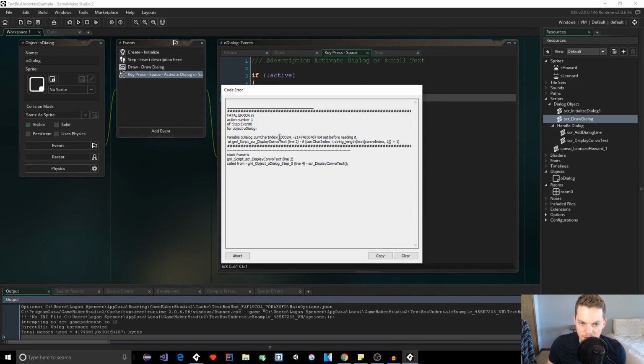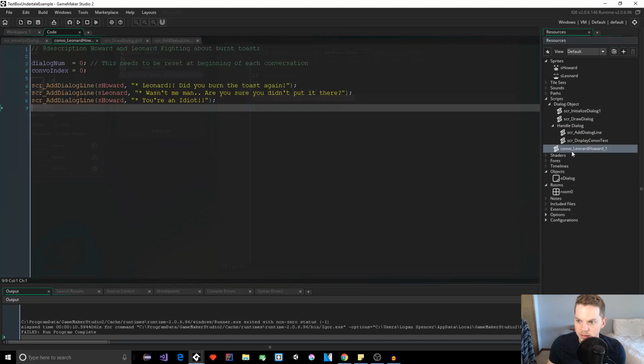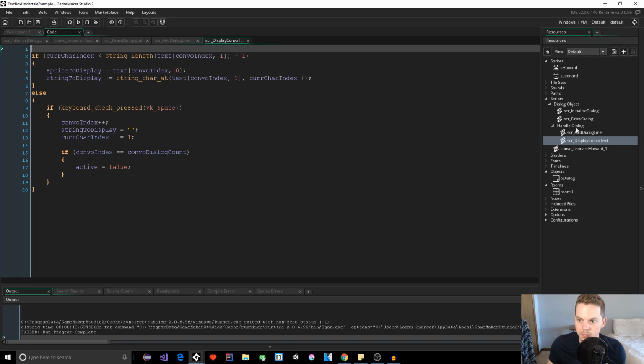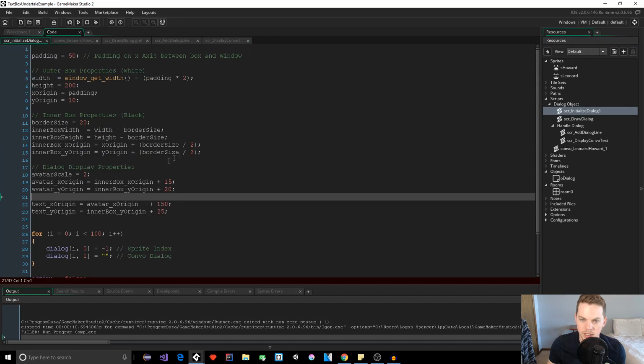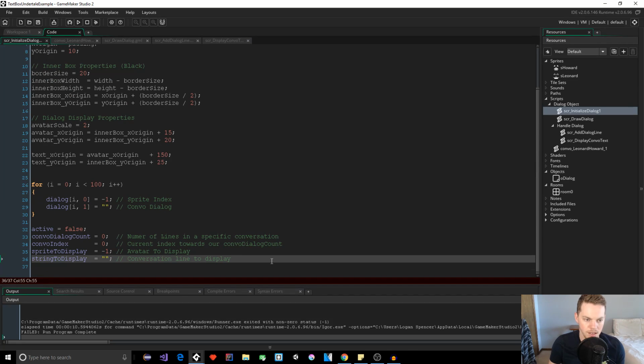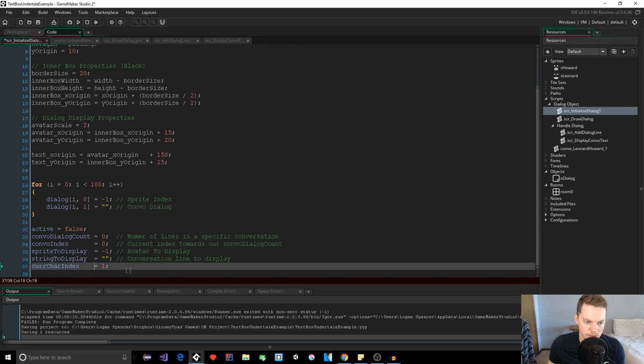And I'm going to get another error, not set before reading it. We never set our current character index. Did we ever reset it? Let me go to display combo text, current character index. We reset to 1, yes. So we need to just set in our initialize script this exact line, current char index equals 1. Initialize dialog. I'm going to put that under everything.